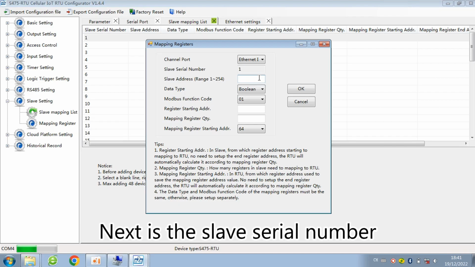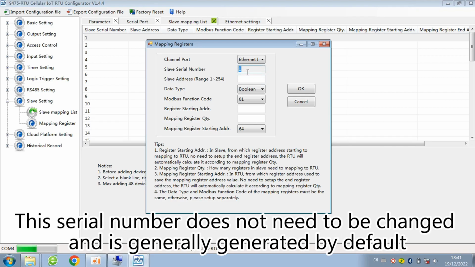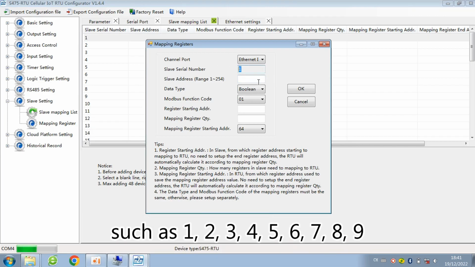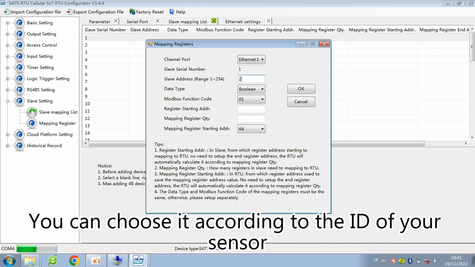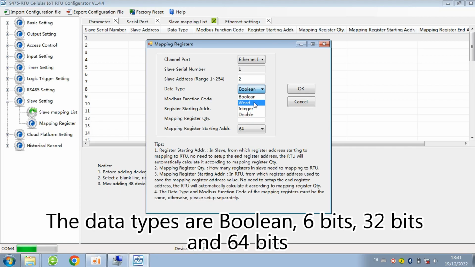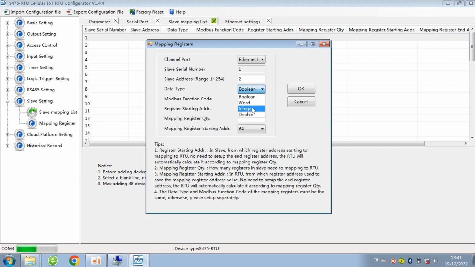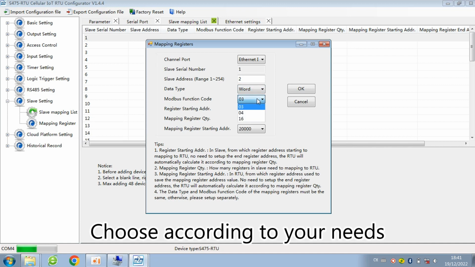Next is the slave serial number. This serial number does not need to be changed and is generally generated by default, such as 1, 2, 3, 4, 5, 6, 7, 8, 9. Then, we need to set the Modbus slave ID of the S475. You can choose it according to the ID of your sensor. The data types are Boolean, 16 bits, 32 bits and 64 bits. Choose according to your needs.